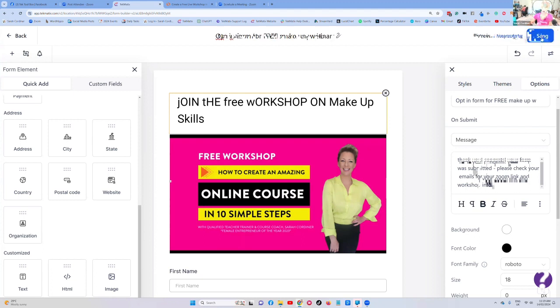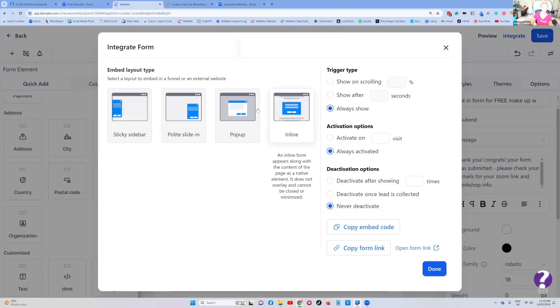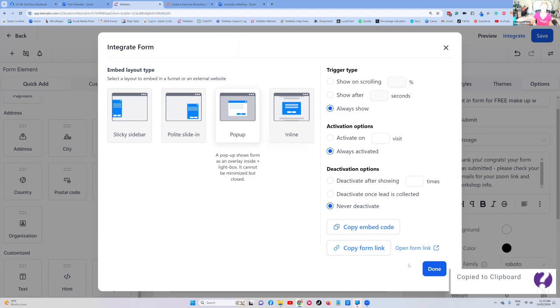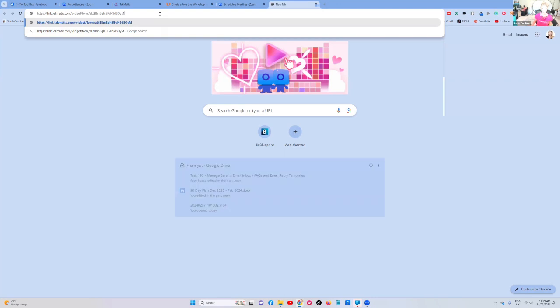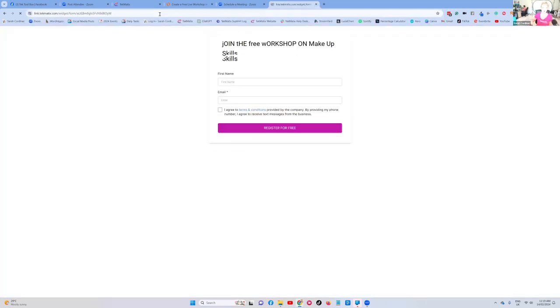Press save. And then we're going to get the link for this form just to have a little look at it. You press integrate and you can choose pop-up or inline. It doesn't matter which one. I usually go for pop-up and then copy form link. I then open up another tab just to have a look at it. This is just a preview to see what the form looks like.